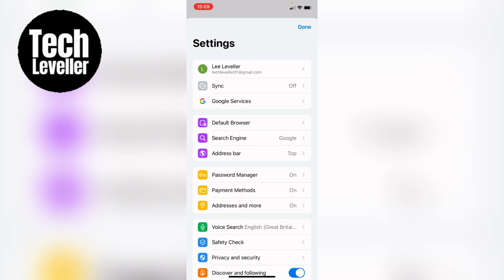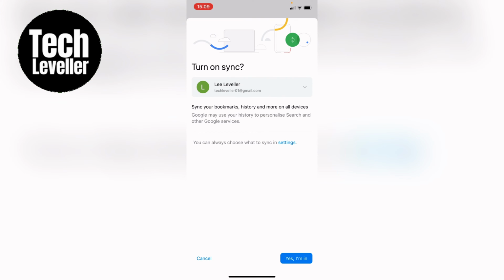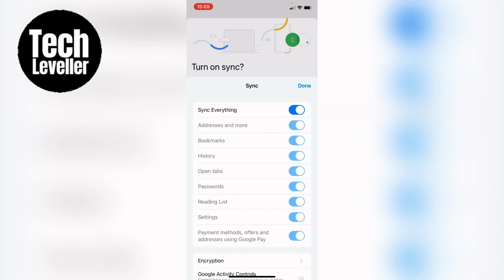Now the second on the list, you'll see sync. Mine's currently off, so you can tap into that. And this is asking, do you want to turn sync on? And you can press yes, I'm in here at the bottom. Or if you want a bit more control, you can press settings here in the middle.